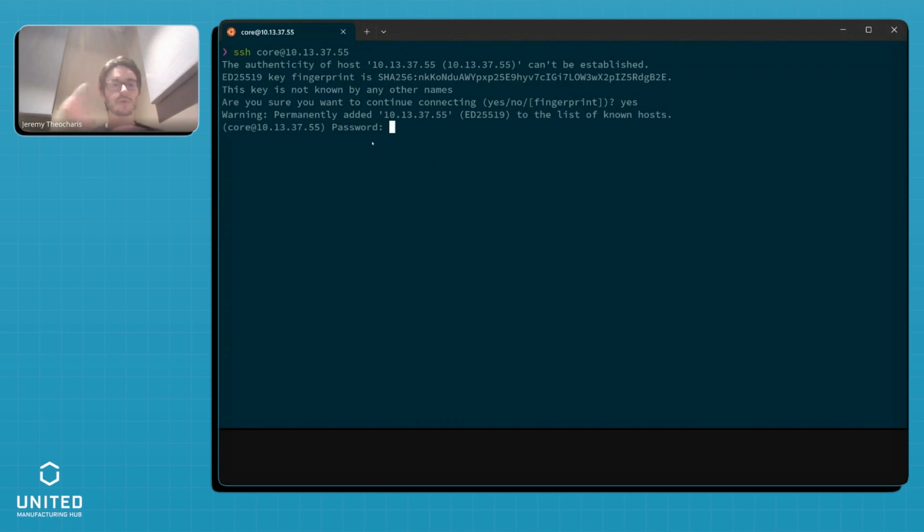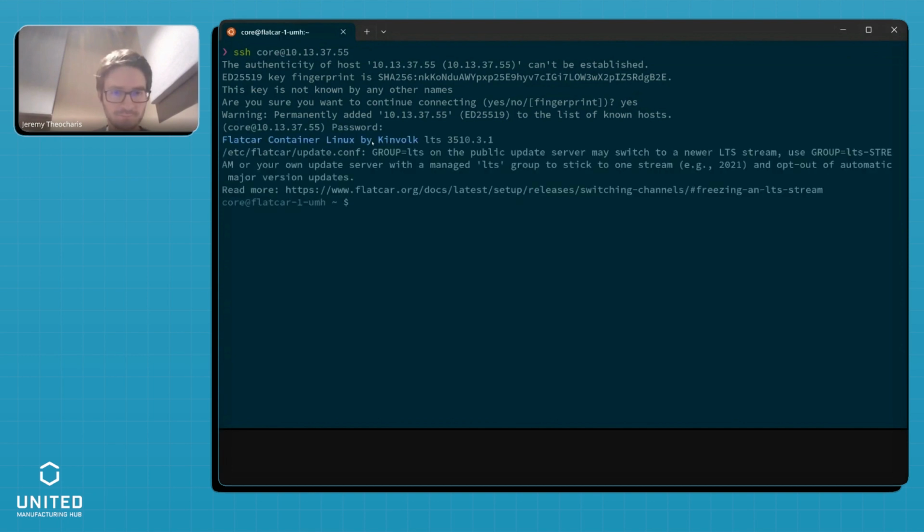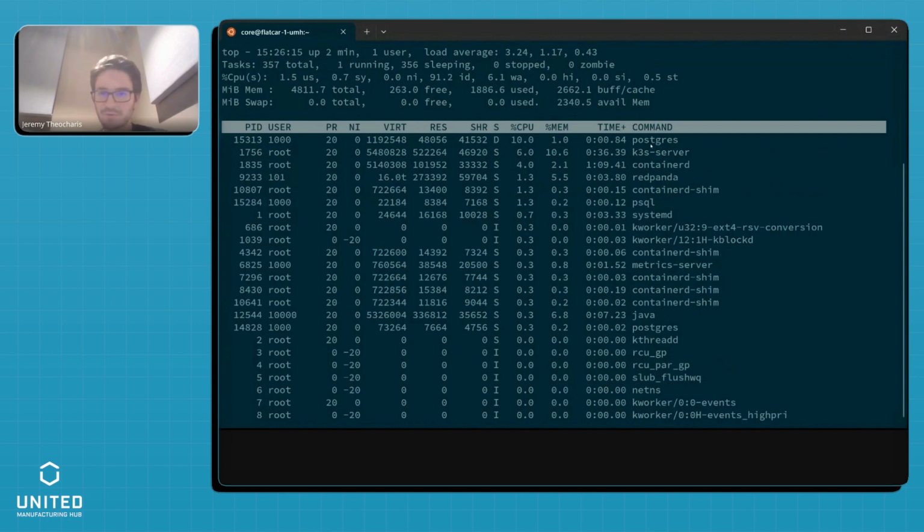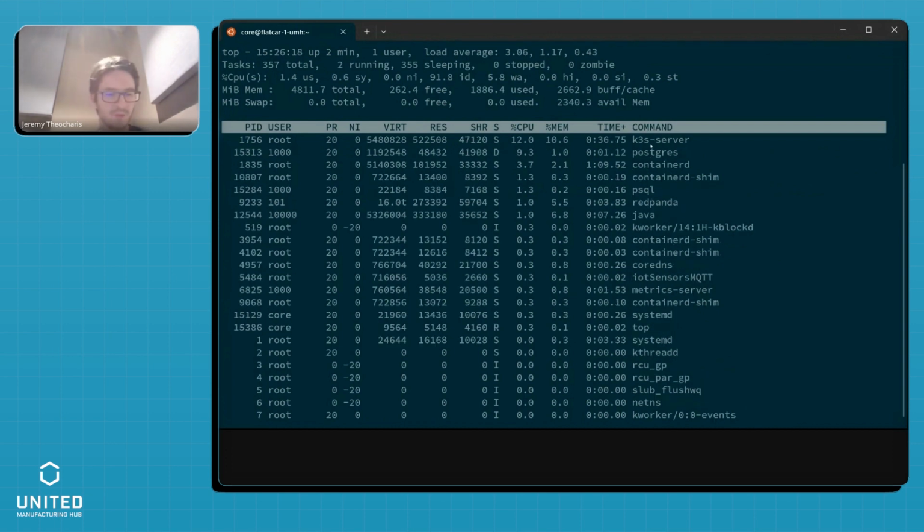The username is always core, and the password is UMH if you're using the default installation, so the default token, as we did. And that's it. If you take a look here, we see that in the background, everything is already starting to install. So Postgres is running, which means TimescaleDB.